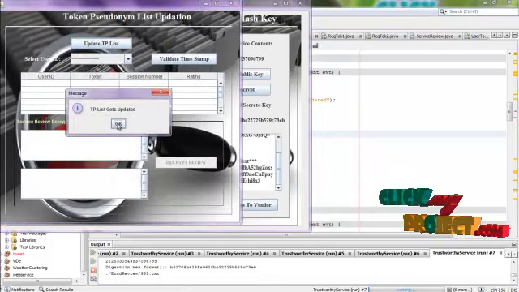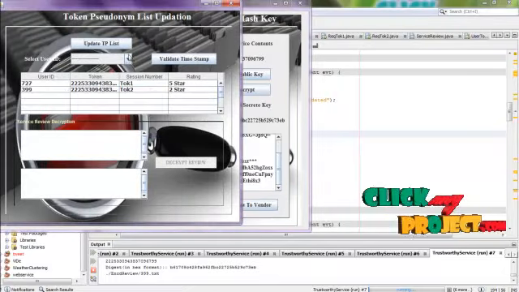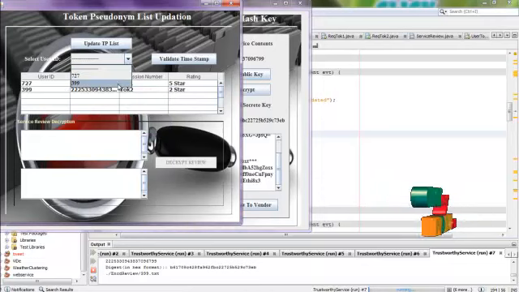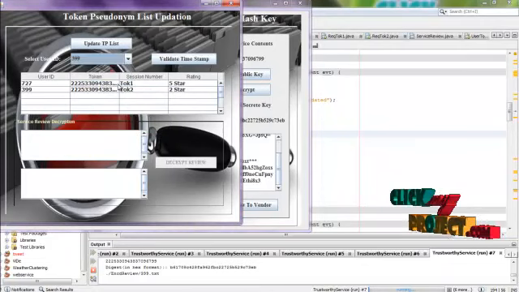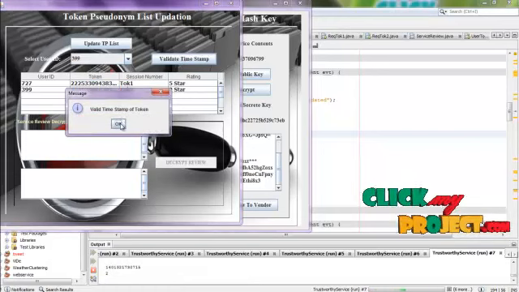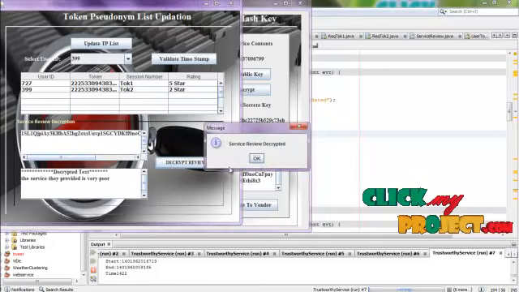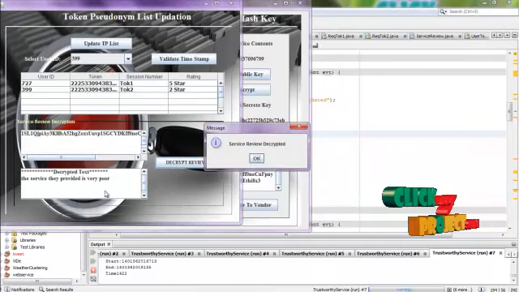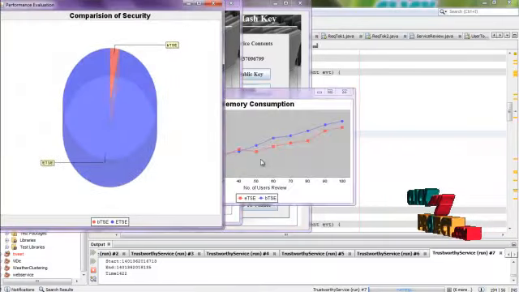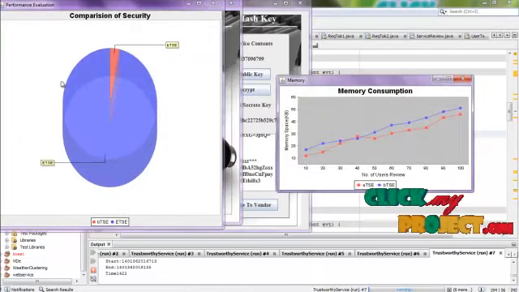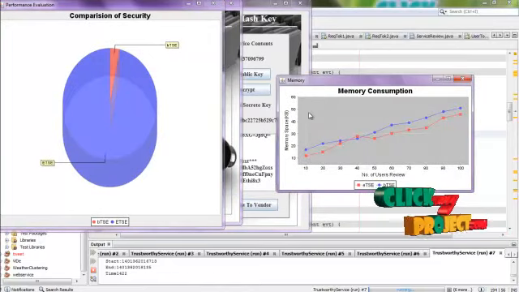So same thing, here we have to update the TP list for the second user and just pick out the second user's ID and just validate for the timestamp. So after the validation of the timestamp, he can just decrypt the review like this, and can generate the graph of the corresponding security and memory consumption.